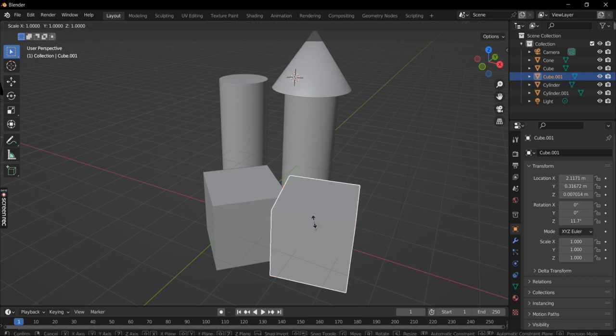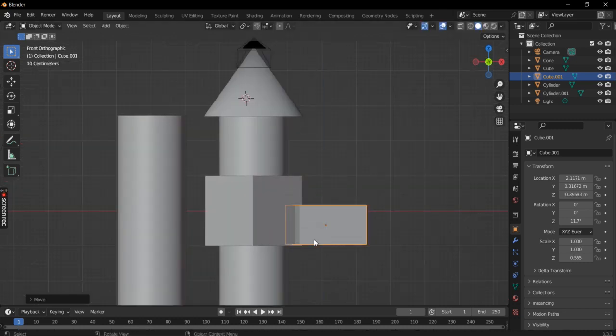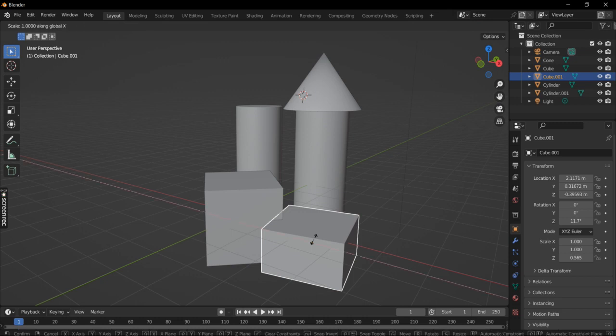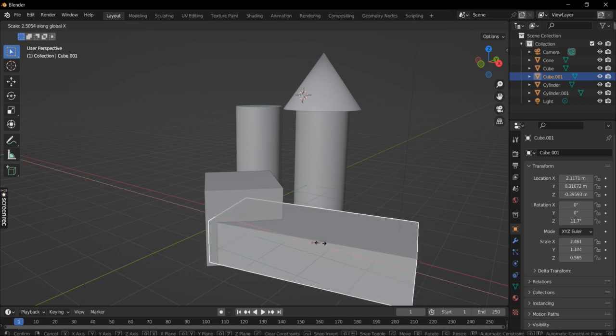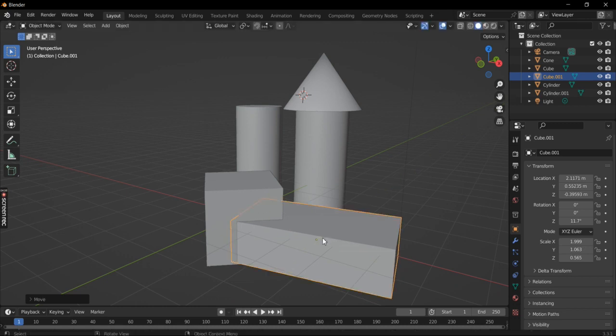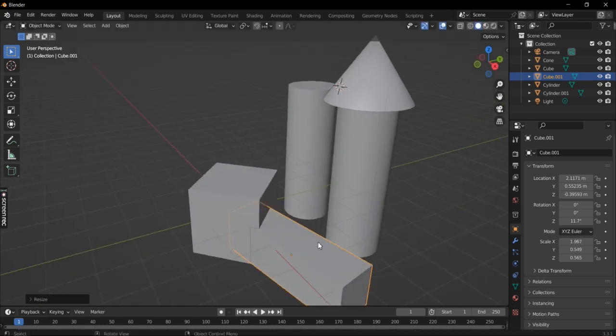If I want to size this, I can go S, Z and shrink it just a little bit. And then I'm going 1, G, Z, and moving it down. Again, I can size this any way I would like to. So if I want to make it a little bit longer this way, and then maybe make it a little thinner, like, whoops, I hit G. That's okay. Making it a little bit thinner.